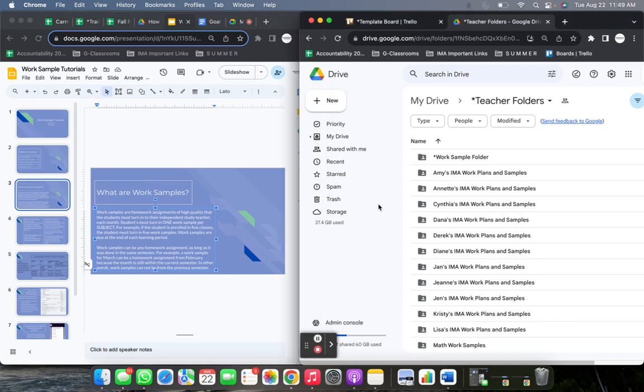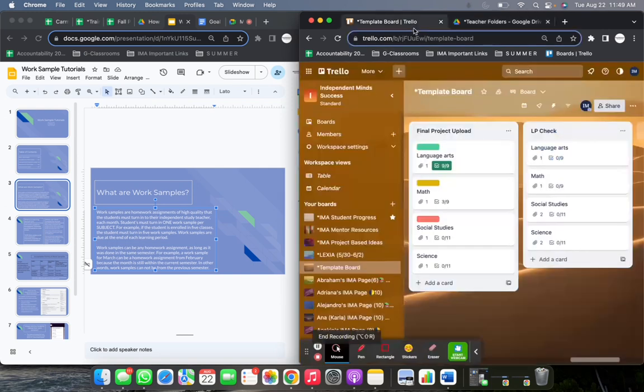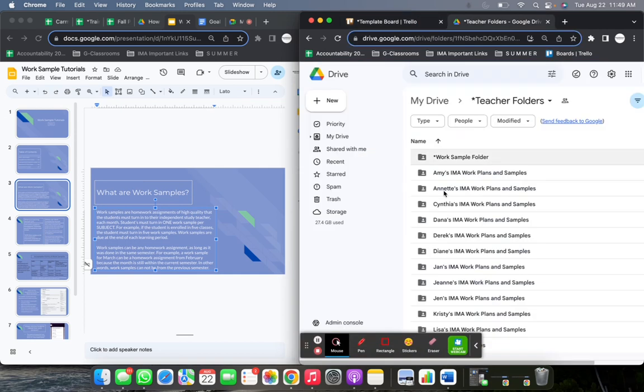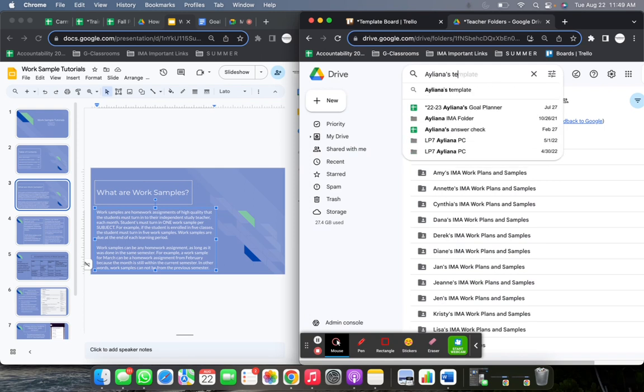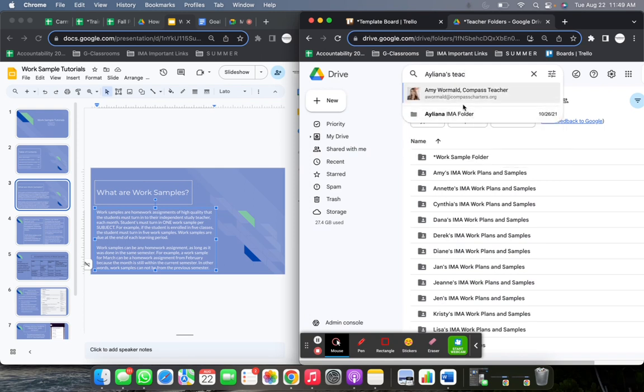On the right-hand side of my screen, I'm going to show you an example of work samples. The work samples are always going to be found in the student's teacher folder. Okay, so the teacher folder will be on the student Trello boards, but we can also find them in our Google Drive. If we use our Google Drive, we can just type in the student's name. So let's say we are looking for Ileana's teacher folder. We can just search Ileana's folder and it will pop up.